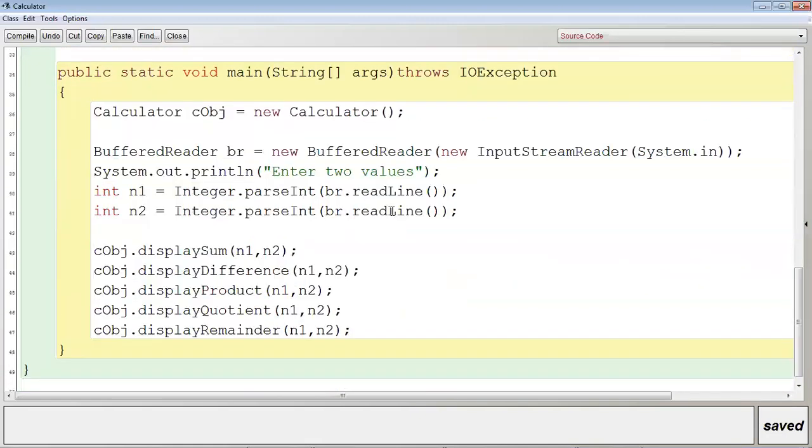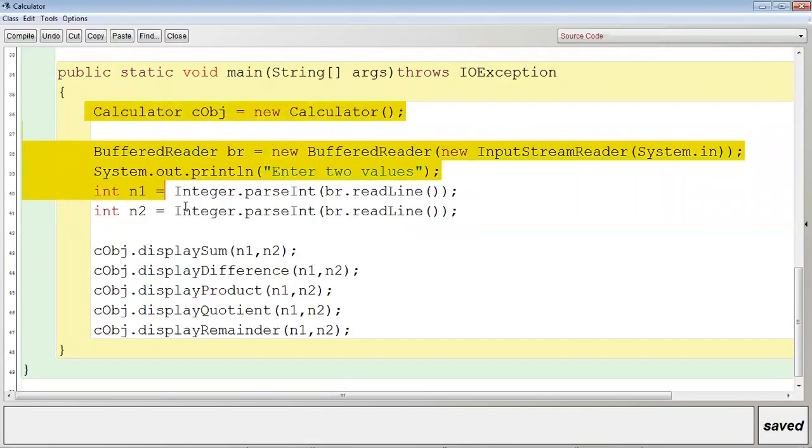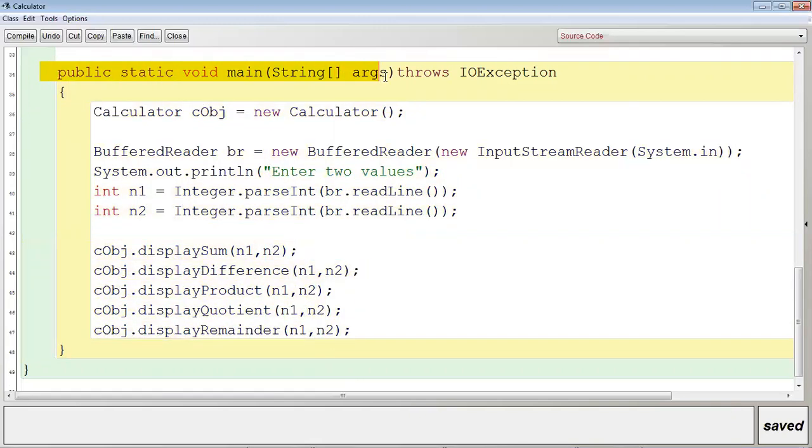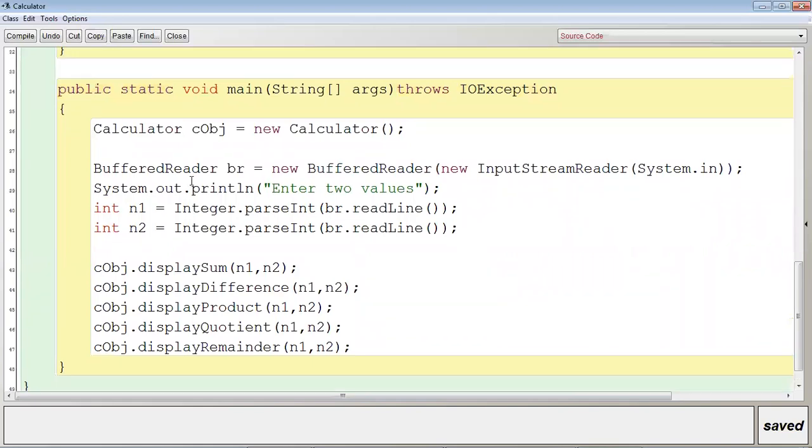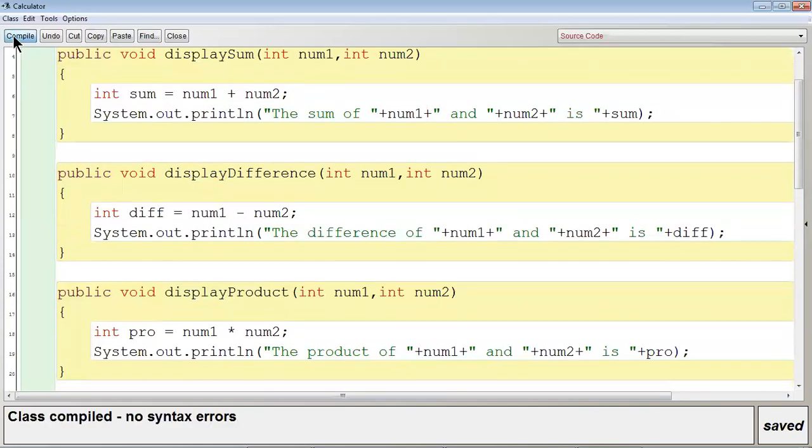It means I will be able to use the predefined classes which are available in the java.io package. And since we have called the readLine method from within the body of the main method, we have to write throws IOException at the method's head part. After declaring the method head, I will have to write throws IOException, or else I will get an error. So this is a very simple calculator program which consists of how many methods? Plus, minus, into, divide, modulus: 5 methods. Clear? Okay, compile, no syntax error.